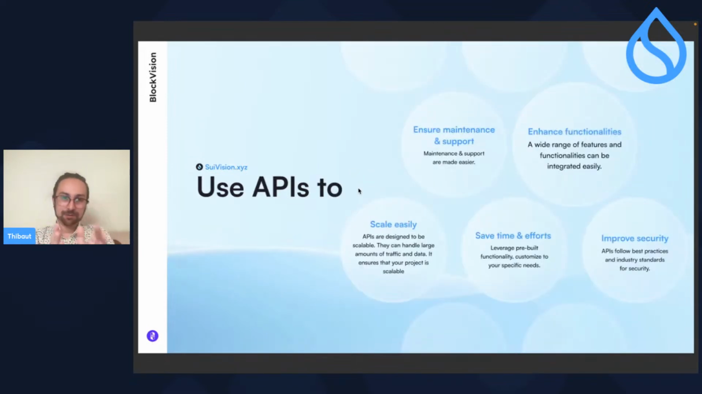And before I talk about how this works behind the scene, I'd like to talk about why you want to use API. And I think this is especially useful for people a little bit less technical to understand, okay, what is the advantage of using an API?